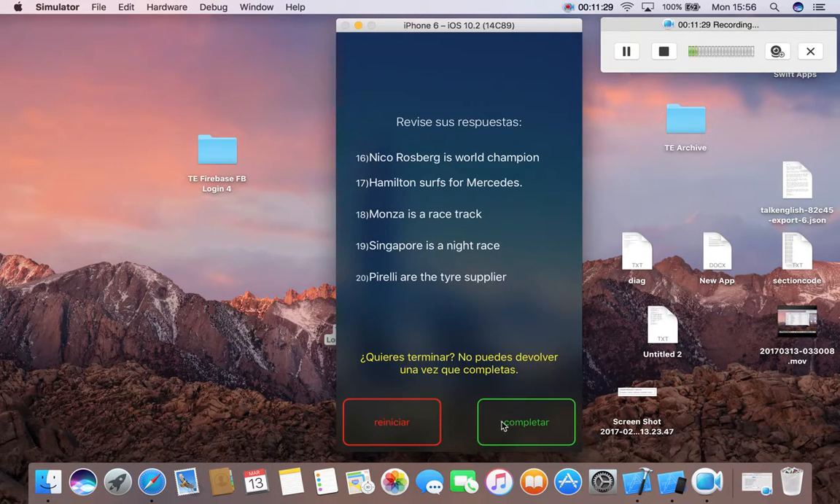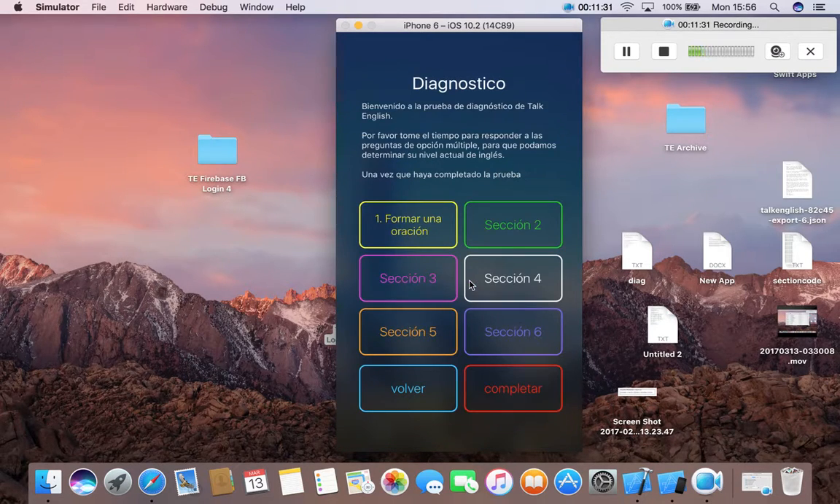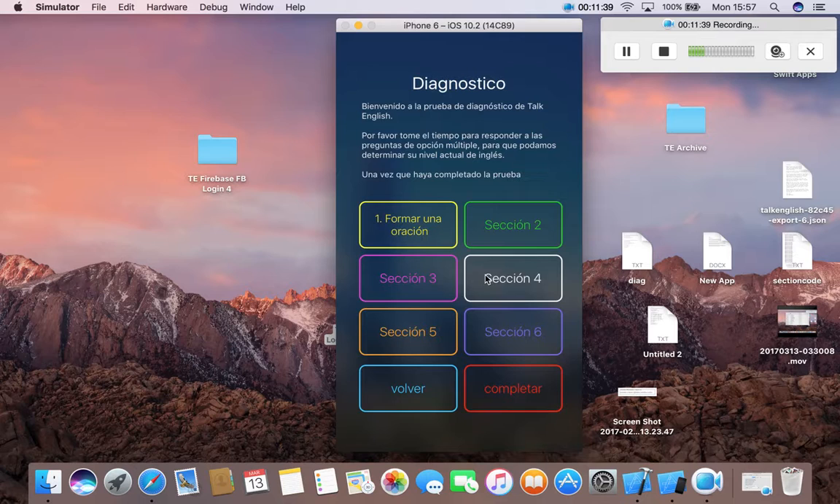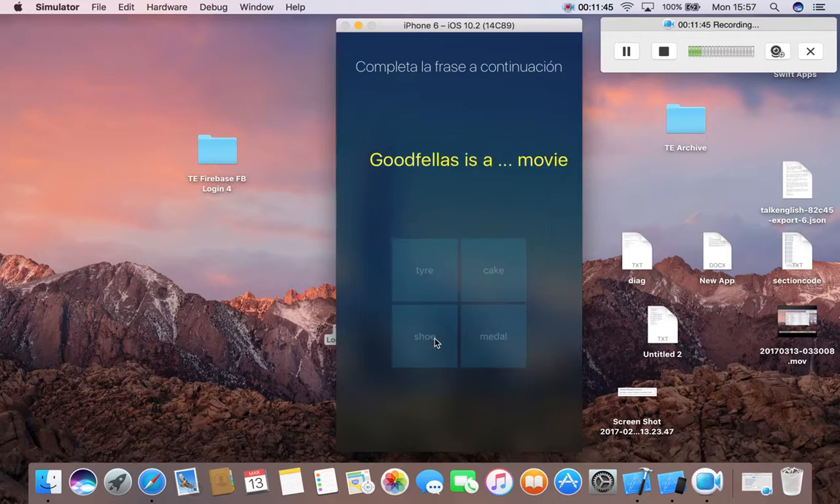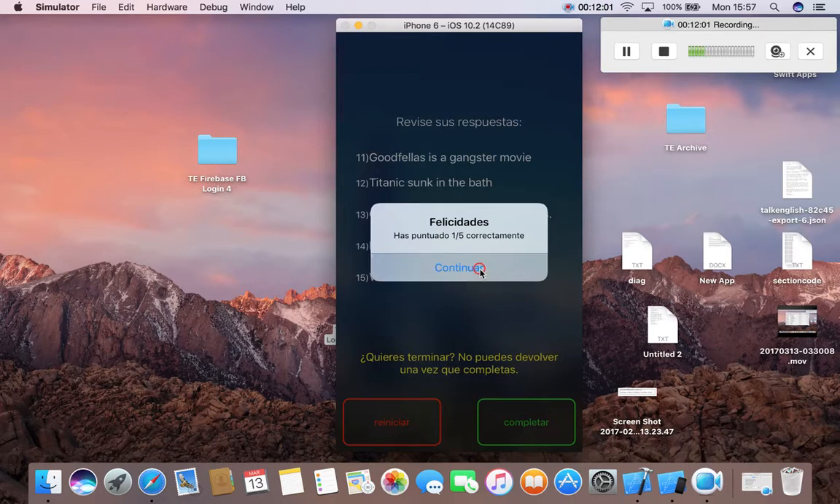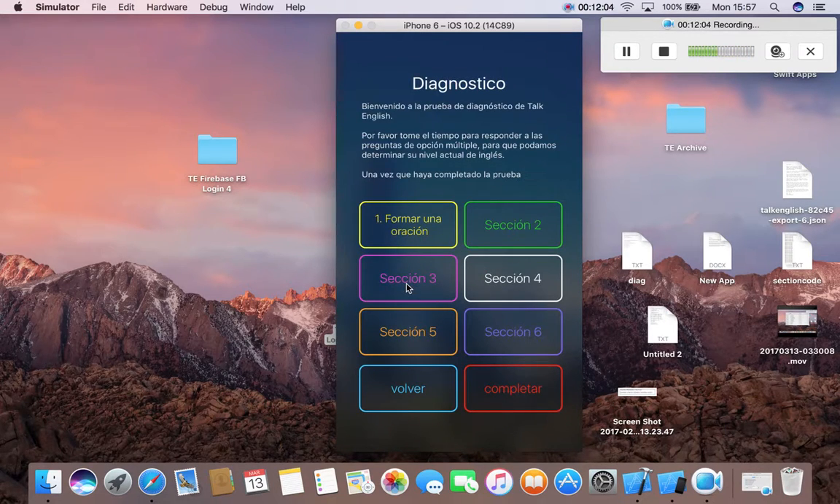So you'll see here we've done a review again. Now I think I've only got section 5 left to do. So let me just go through all the sections first. See, it's telling me I can't go back into them. So I'm going to go into section 5 and I'm going to get one of these right, just for the sake of it. Right, so there we go. So then we've got one right. So what's happened now is all 6 sections are completed, which is great, which means that they've completed the test.